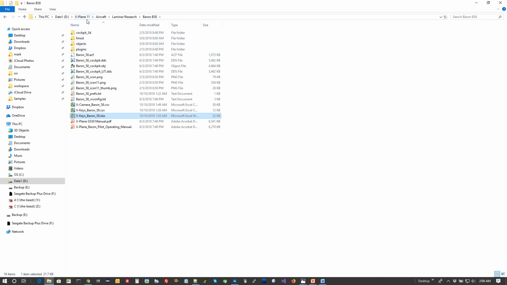So I'm in the X-Plane 11 aircraft directory, Laminar Research Baron 58, and as you can see, I've already copied over the configuration files. This is the one here, the CSV is really what X-KeyPad reads. But as I indicated in the installation tutorial, I like to hang on to my definitions in a native Microsoft Excel format. The reason is that if I resize my columns, or want to do a little color coding, I can do that in the Excel format, whereas the CSV is just a simple text file.